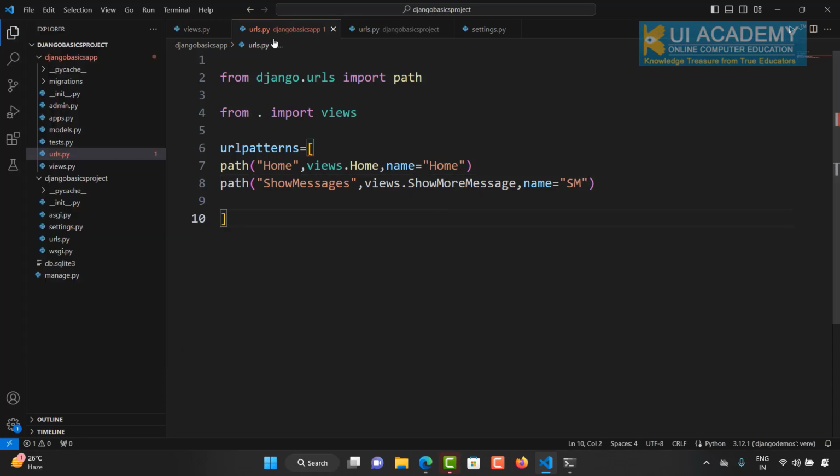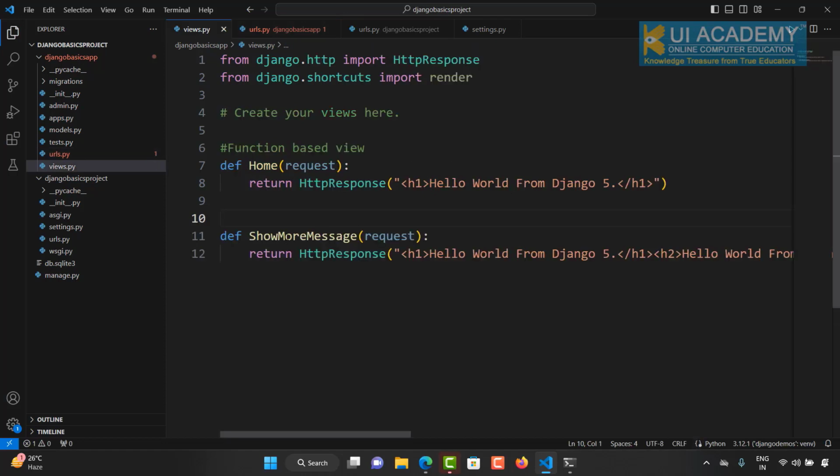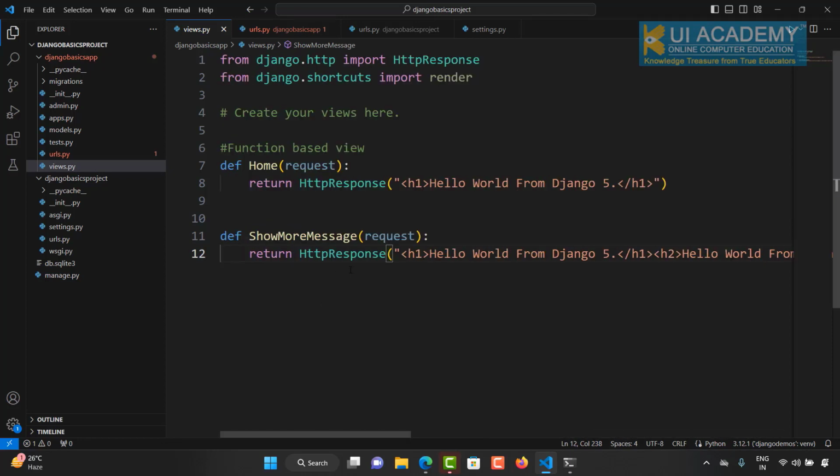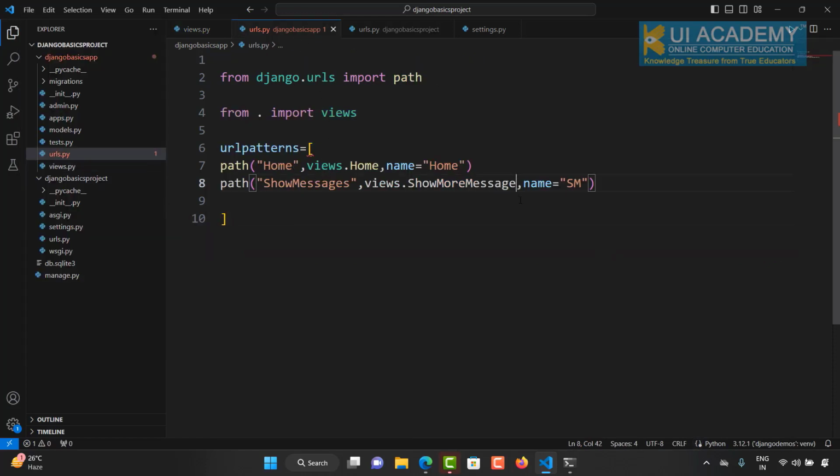So now in the application's urls.py, you are trying to take the user to the view called show more messages. Okay, let me correct that to show more messages here. And then in the urls.py, it is show more messages, and the path name is show messages. So we're done with the urls.py in the app.